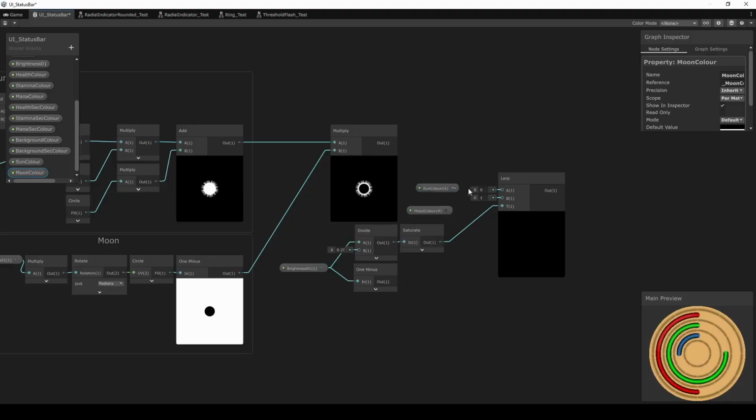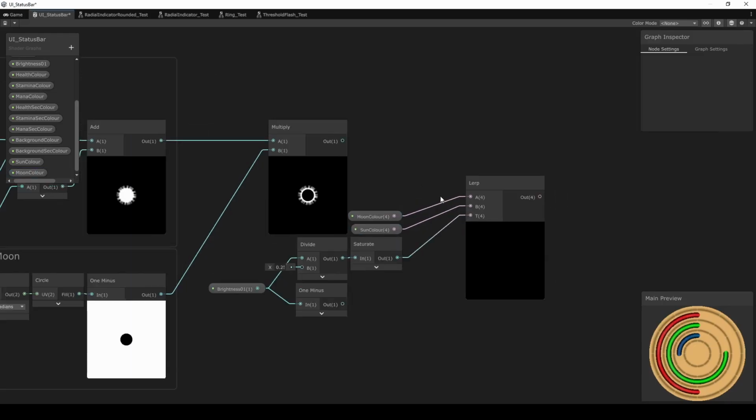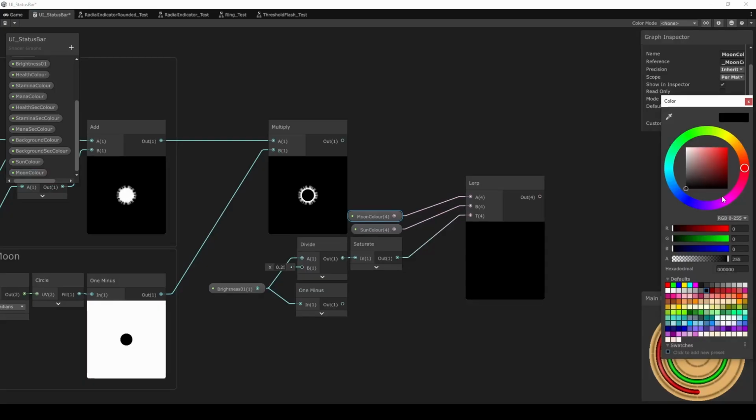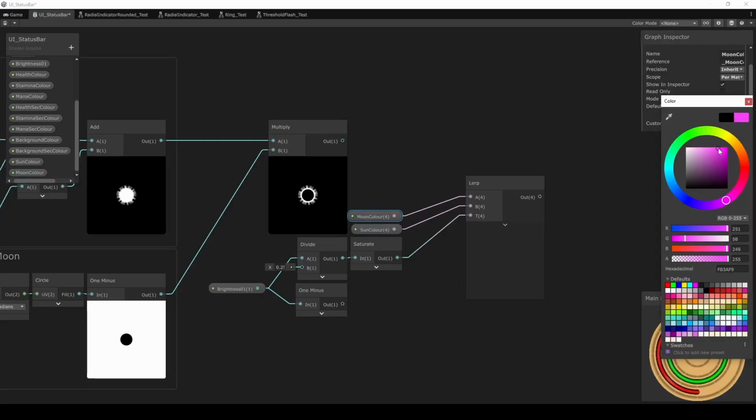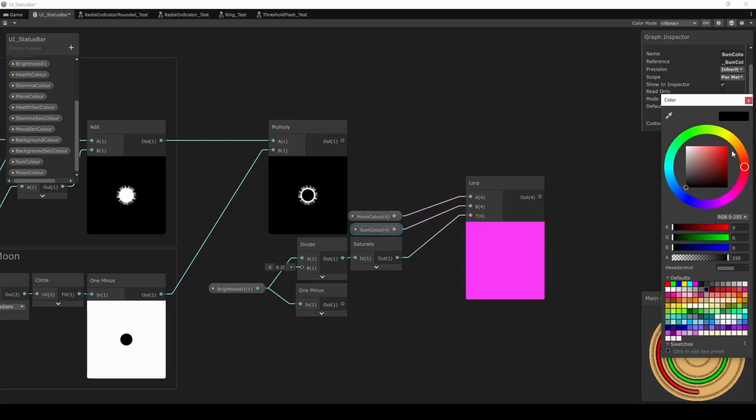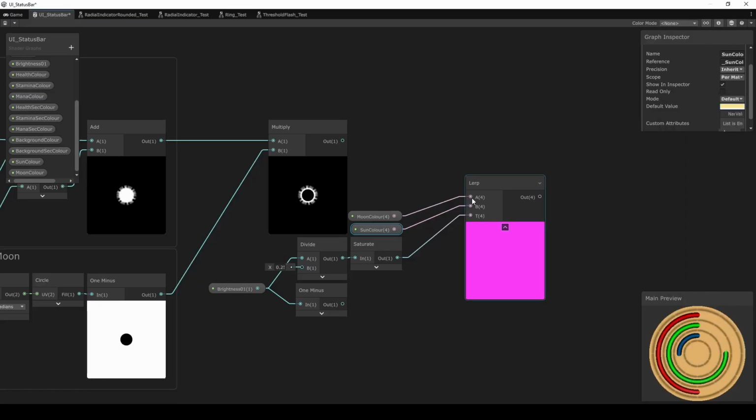And just for how it's set up, you want the sun color to go into B and the moon color into A. Depending on how you have your values set up, it might be flipped, but that's just depending on what you're saying this brightness value represents. So now this will lerp between those two values. I'm just going to quickly set some colors. For the moon color, let's make it kind of a purple-y hue, and for the sun, we'll go for a bright yellow.